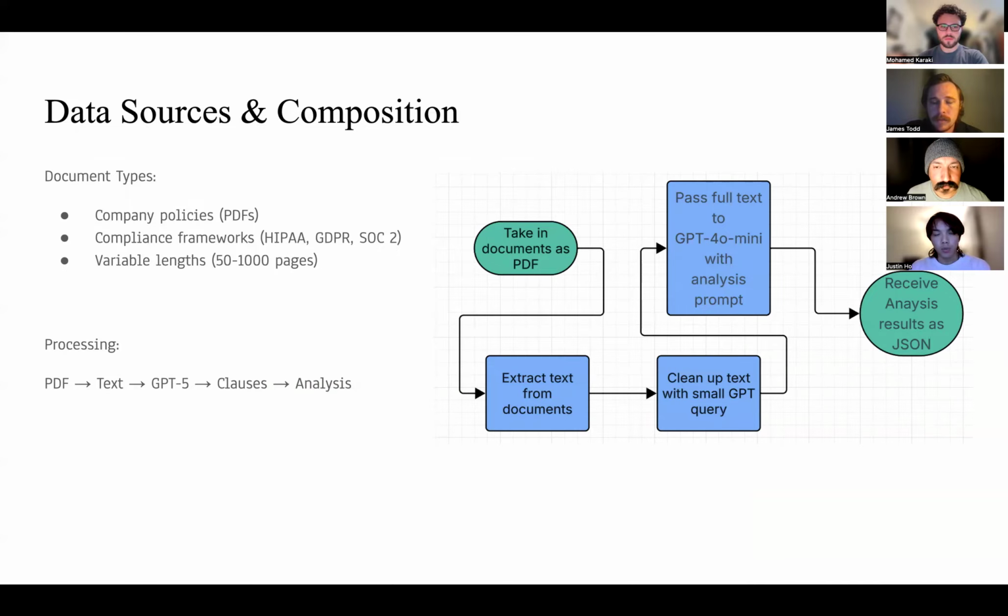So our system works with two main types of documents. These are company policies and regulatory frameworks, such as HIPAA. And these files can vary widely in length, from 50 to over 1,000 pages. How our app works is, once documents are uploaded as PDFs, we extract the text and pass it through our GPT model, which cleans, summarizes, and breaks the text into meaningful clauses. The processed text is then analyzed against regulatory requirements, and our model will return a structured JSON result that our application visualizes.